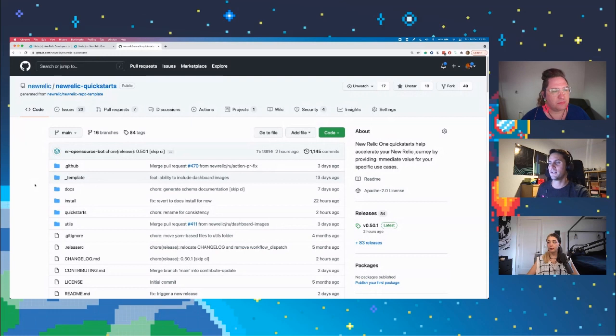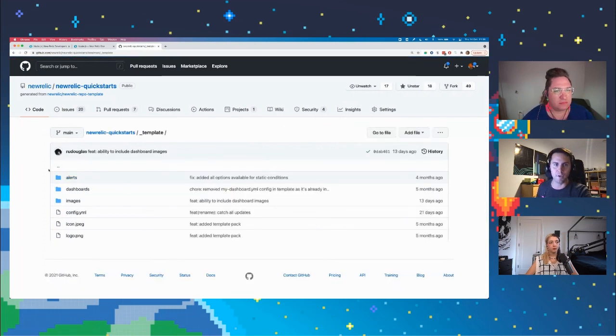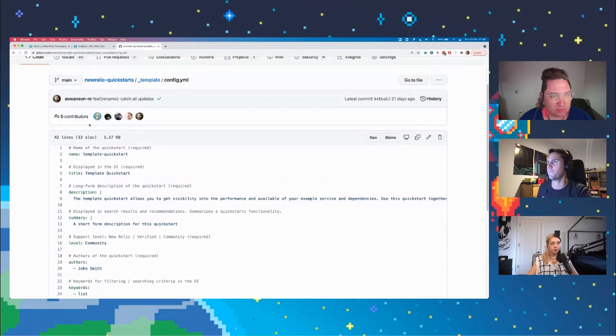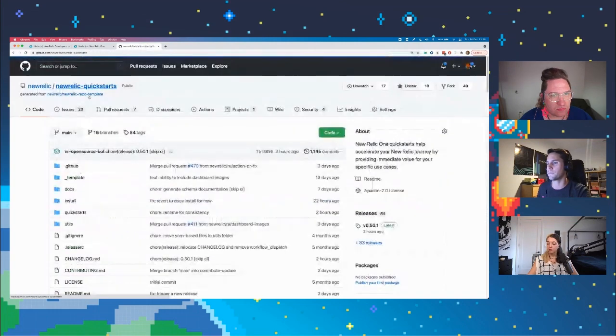Yeah. And so the thing I showed now is how to improve a quick start, but to Nika's point, what if you want to contribute your own? Well, there is this template folder here. So what you can do is just copy this template folder, and then you'll find in the configuration file examples and descriptions on how to populate this, and then you can contribute your completely new own quick start. So that's another thing I wanted to call out.